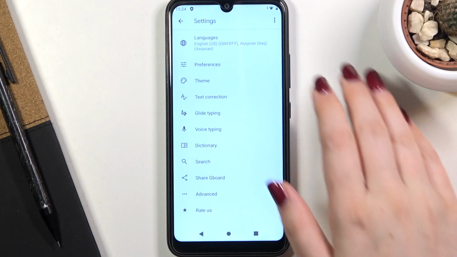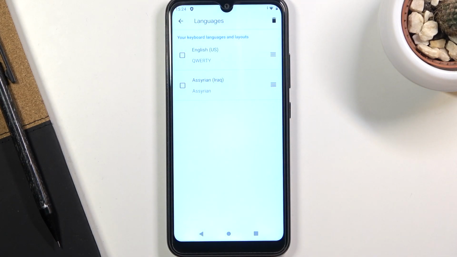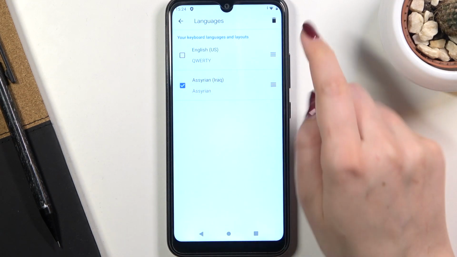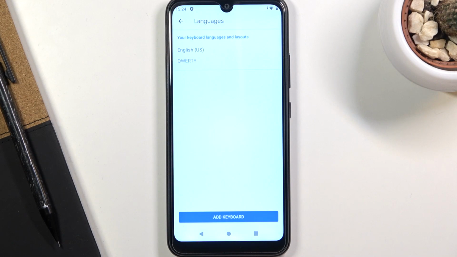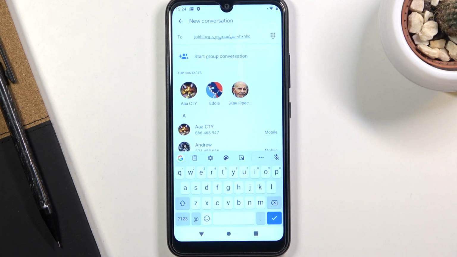So let's enter the settings, let's tap on the languages, and here we have to tap on this edit icon in the right upper corner. Right now we can mark the language. So let me mark the Assyrian and tap on this trash bin icon, and as you can see it immediately disappears. So after getting back to the keyboard we can check the changes again.